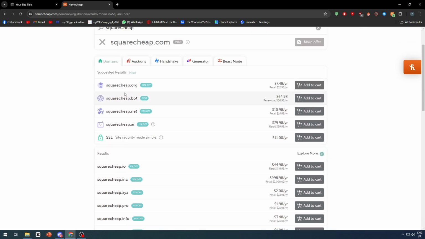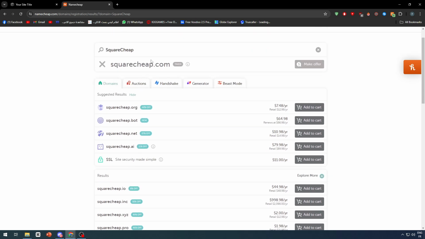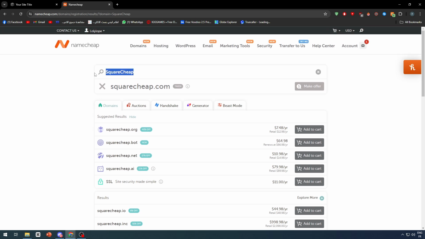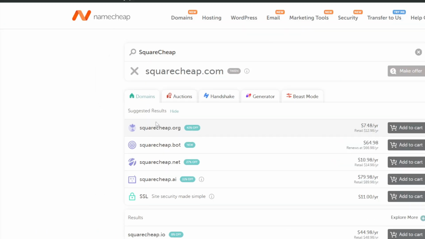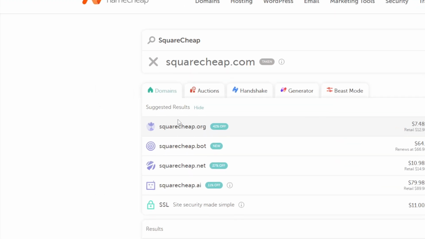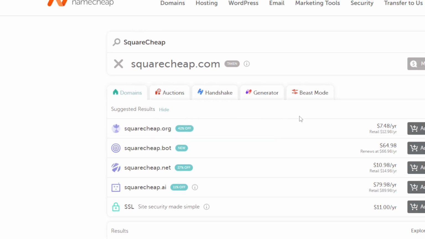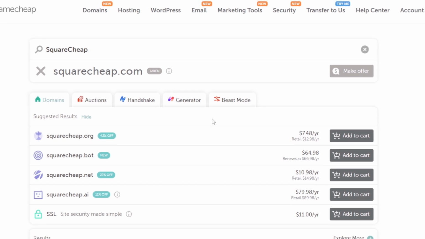Here you will have other variations in case the .com, which is the global one, wasn't available for you and you still wanted to keep the same name but with different kinds of domains. So for example, here we have .org, .bot, .net, and .ai. Now the prices of these are gonna vary a lot. For example, .org will only cost you $7, .bot is $64, .net is $10, and .ai is $80.